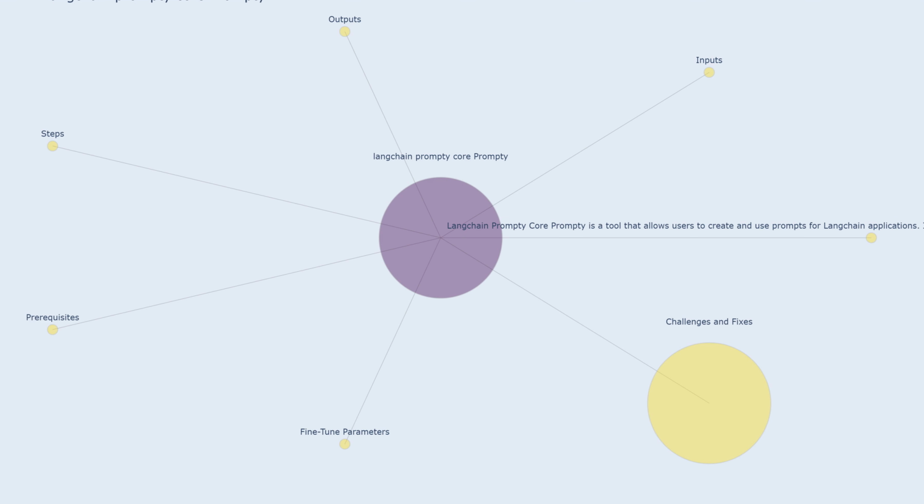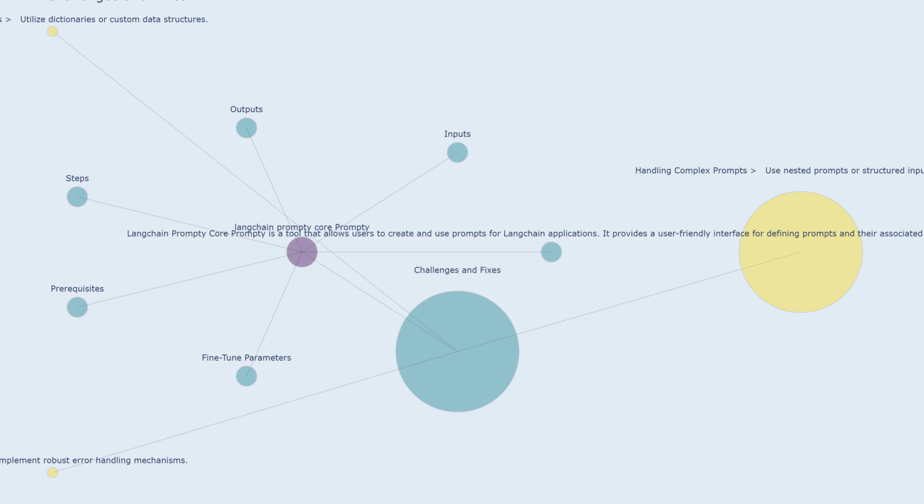Challenges and fixes. Handling complex prompts can be challenging when using prompts with multiple nested prompts or complex input structures. To address this, consider using nested prompts or structured input formats to simplify the prompt structure and make it easier to manage. For example, a prompt for generating a complex report could be broken down into multiple nested prompts, each responsible for generating a specific section of the report.